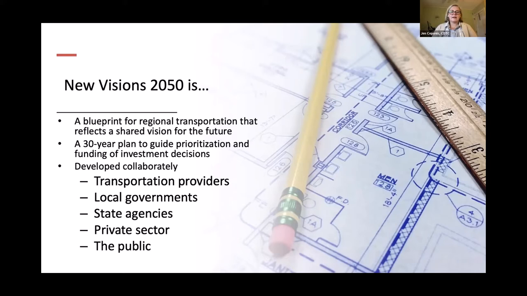And it is developed collaboratively, not just with the public, but with transportation providers and with our local cities, towns, villages, our counties, as well as our state agencies. And of course, other stakeholders that are impacted by the transportation network.